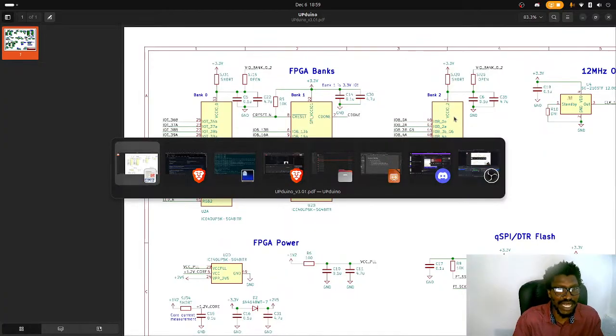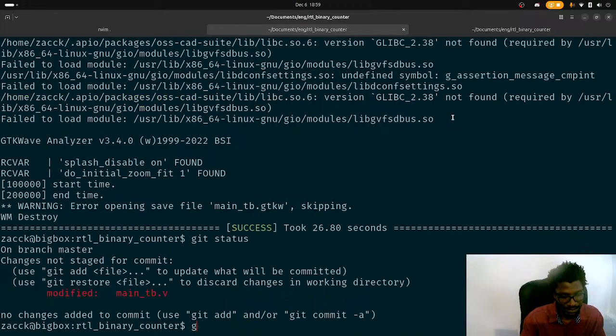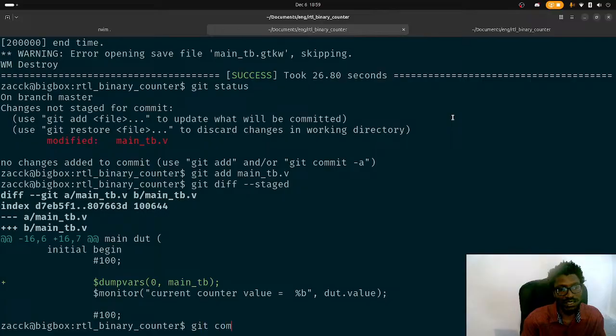Yeah, so we made a simulation, we made a module, we made everything that goes with that. Git status, git add main.tb, git diff --staged, git commit -m "dump vars for GTK wave simulation, GTK wave signal observation signals."